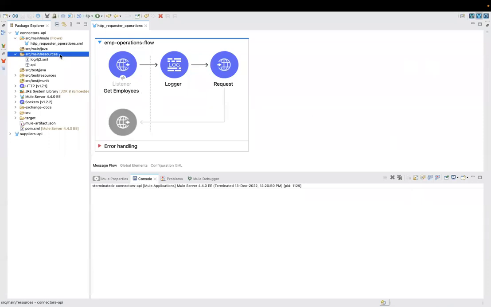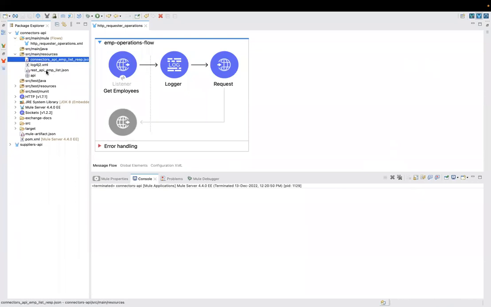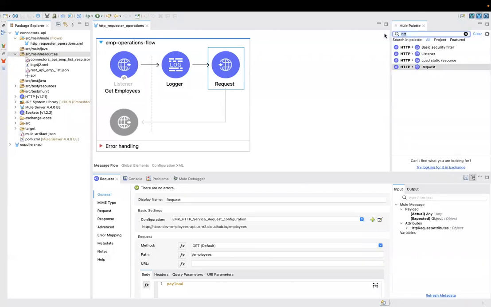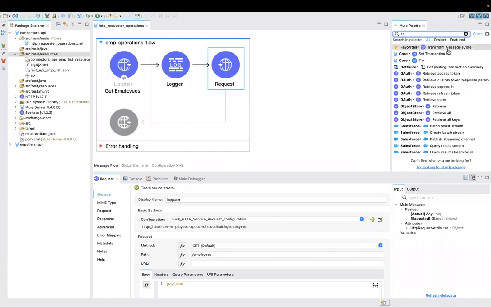Save the files into your folder structure on the desktop, and then copy the files from the desktop to the resources folder. Here we have the REST API employees list as well as the connectors API response. And within our flow, we need to transform the response that is received from the employees third-party service. So we can use the transform message component to transform the formats and the field structures.